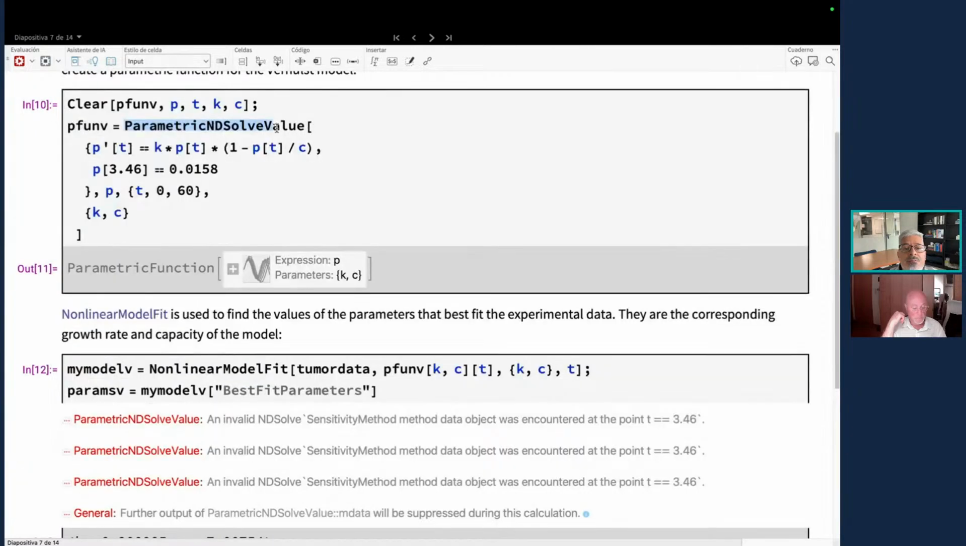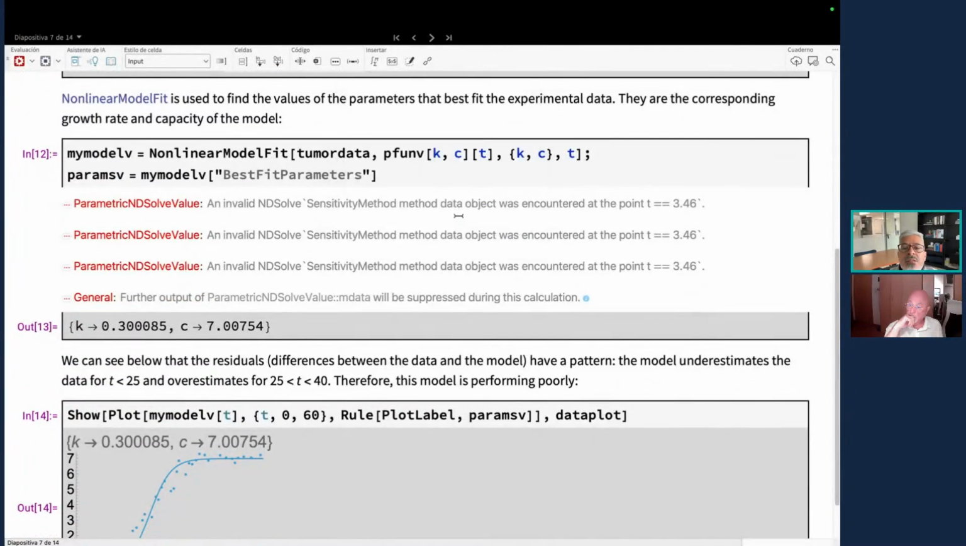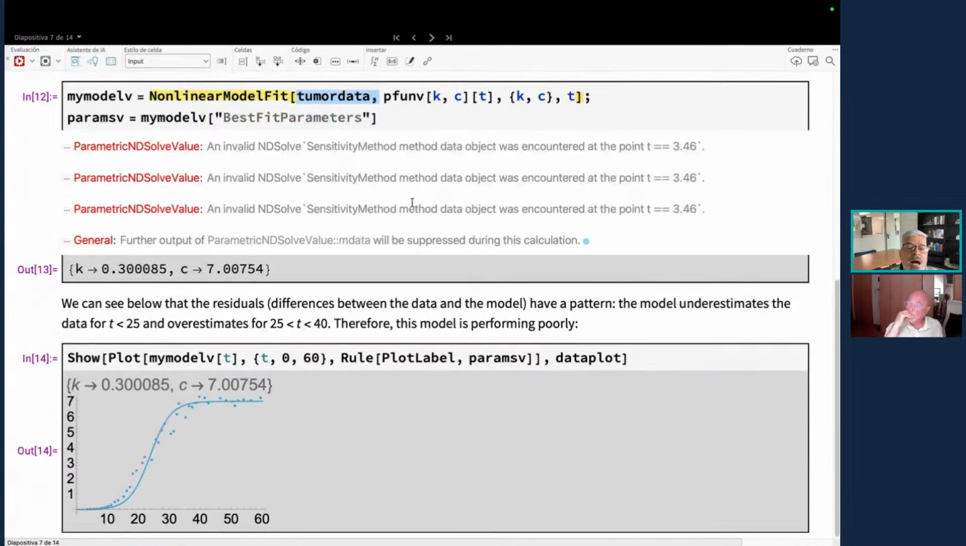From the beginning, first, then we fit the parameters to the data that we have from the previous slide, from the paper. And these were the values. Here I am extracting the values of the best parameters. k equal to 0.3, c equal to 7.